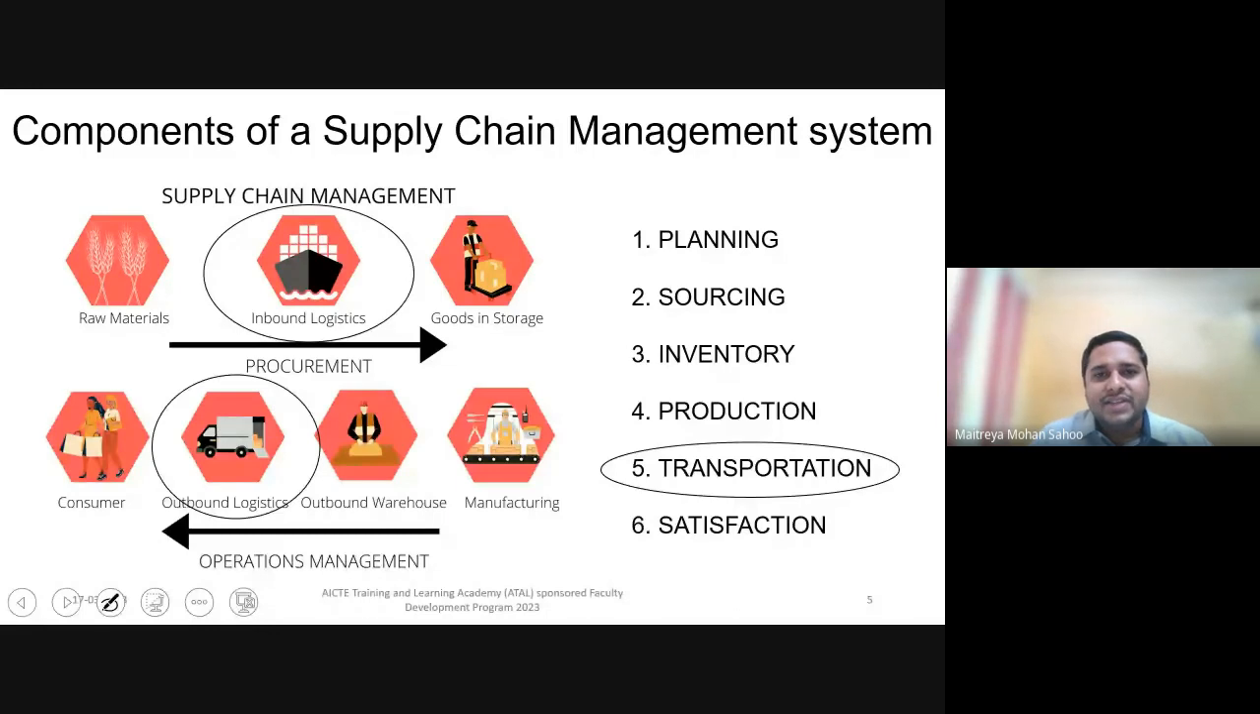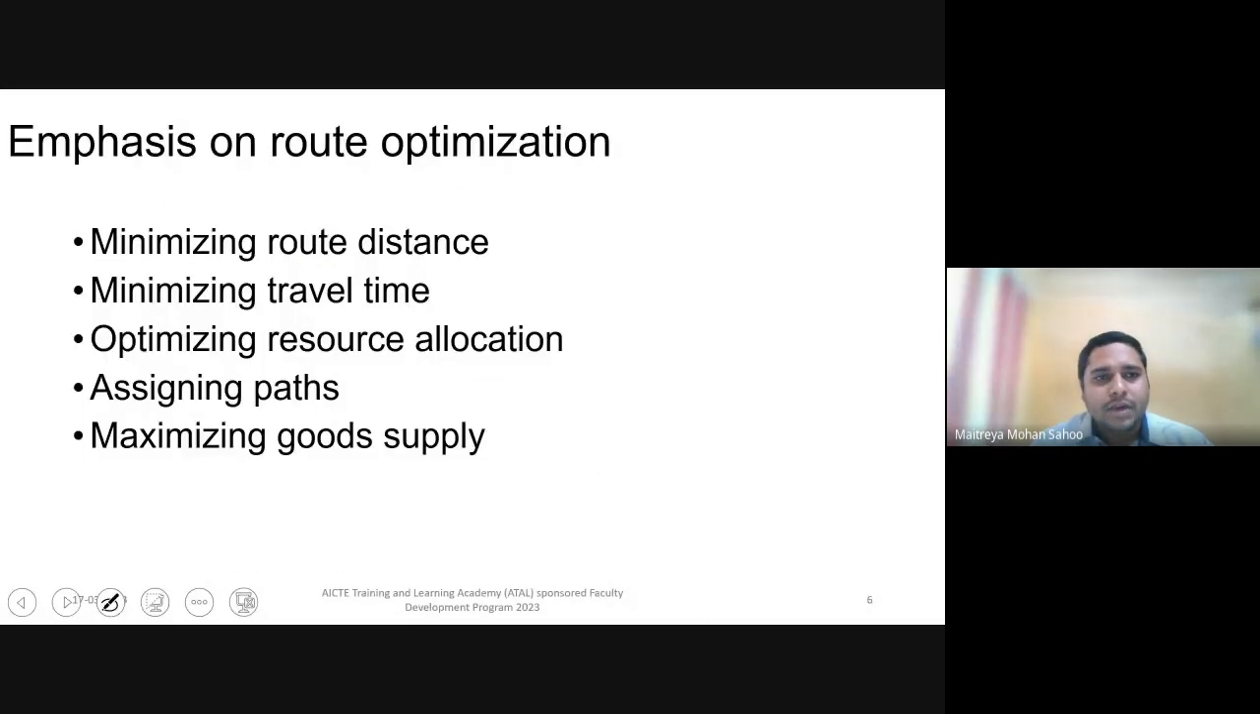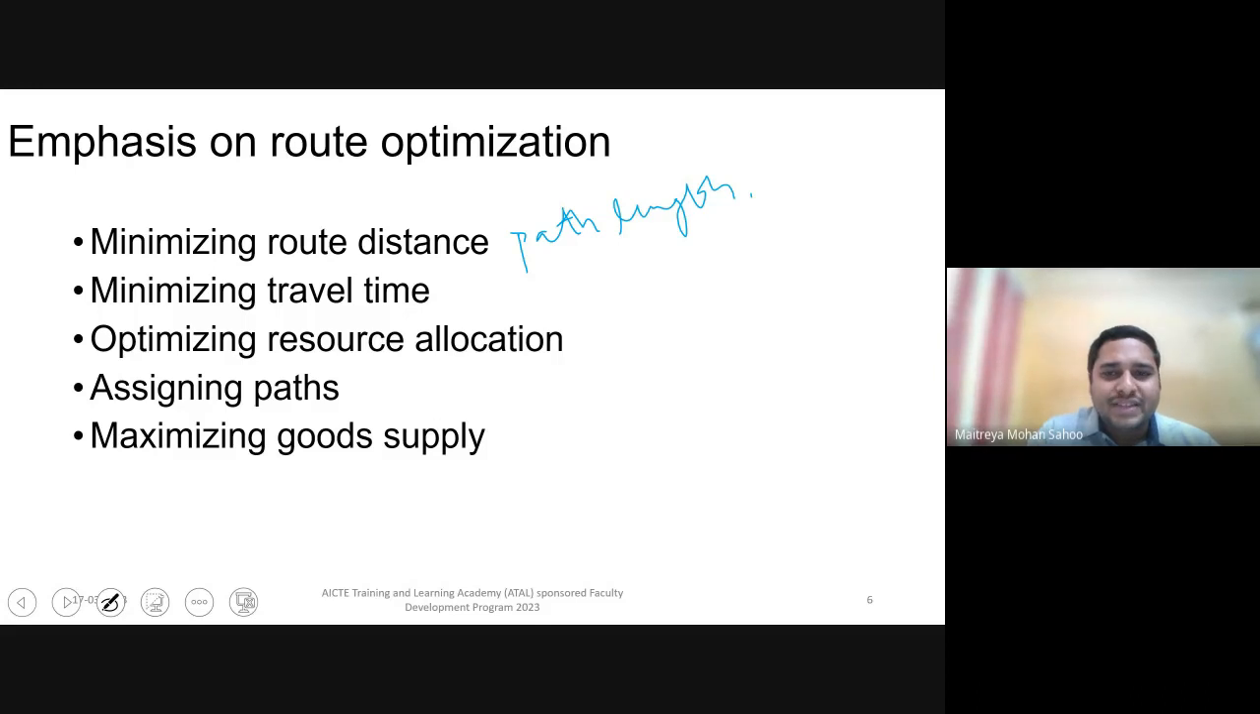So we would be mostly discussing the role of GIS on the transportation aspect of the supply chain management system. And one of the key aspects in transportation is the emphasis on route optimization. Route optimization includes these five aspects: minimizing the route distance, or in terms of the path length, minimizing the travel time, optimizing the resource allocation, assigning paths, and maximizing the goods supply, or say maximizing production.